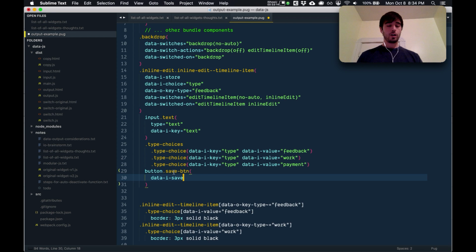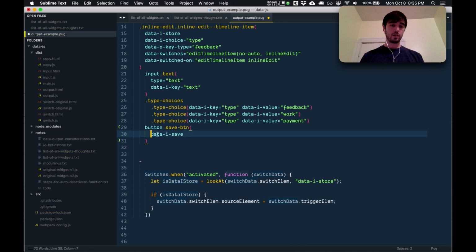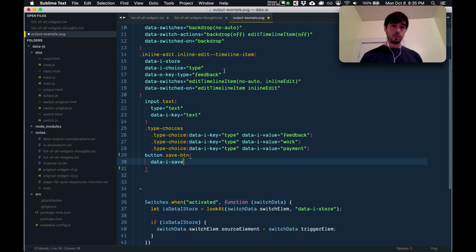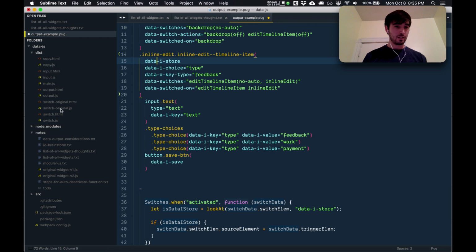But anyways, okay. So when any button is clicked that has the custom attribute of data I save on it, we're going to climb the ancestors of the element and find one with data I store on it. And then we're going to grab all of the... okay, wait, actually, okay, so sorry, this is a lot to think through. I'm sorry for being confusing, because I know I am.